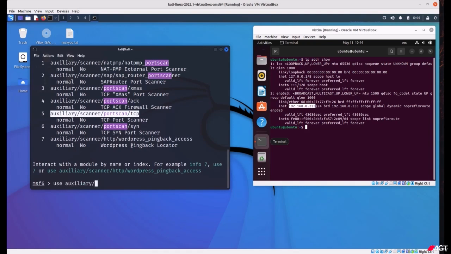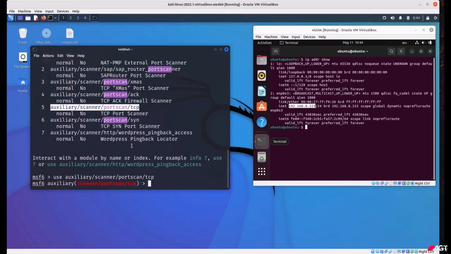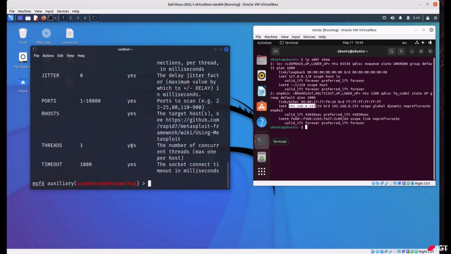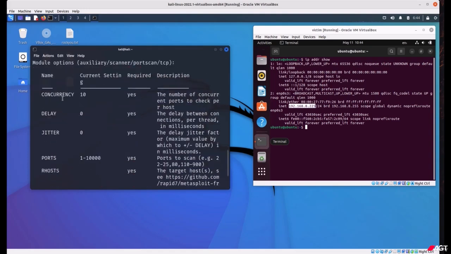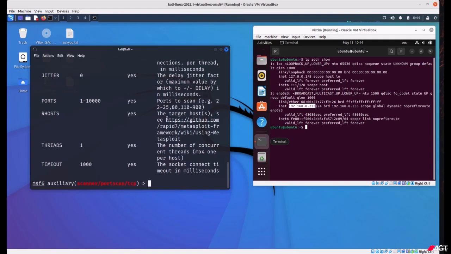Type auxiliary scanner. You can press tab instead of typing the full word. Port scan TCP. Now we can set options. So we'll type show options to see what options we can set. And you'll see there are several options here. Obviously we need to specify the target host, so the rhosts value. So we'll type set rhosts and then the IP address of the target.